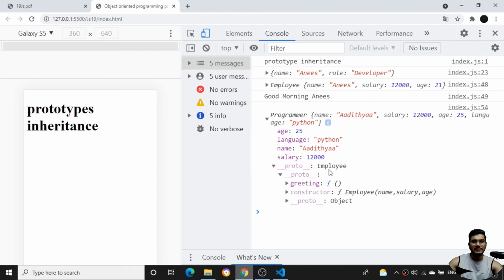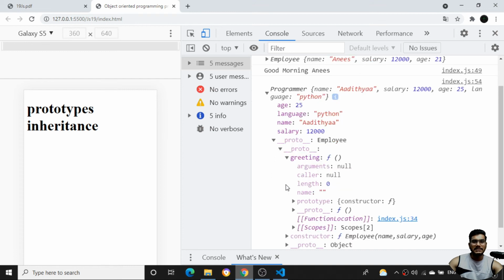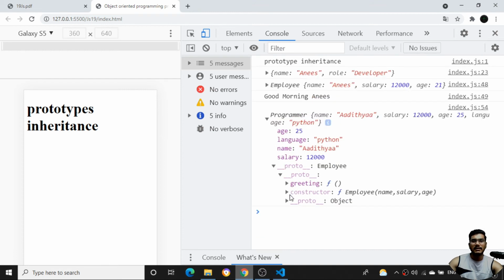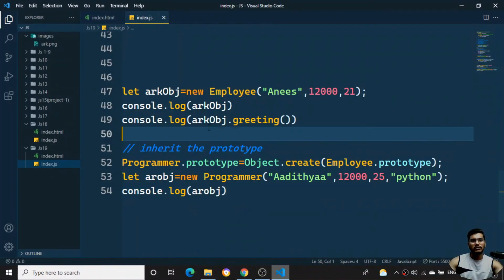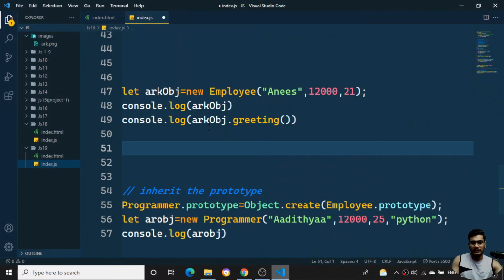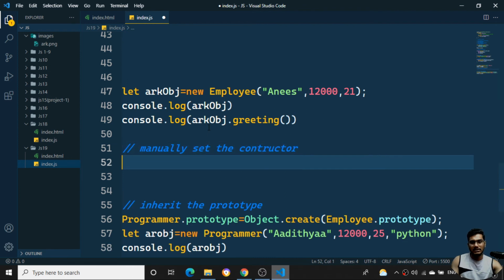You can see the constructor has not been set over here, but the greeting functions are there. All the greeting functions and the constructor of the particular employee are there, but the constructor of this particular programmer is not there. So that one I need to set manually. I want to set the particular constructor manually here.